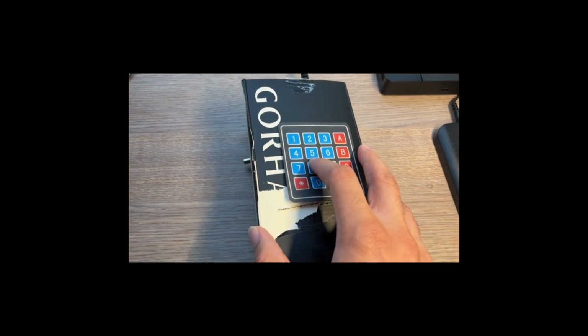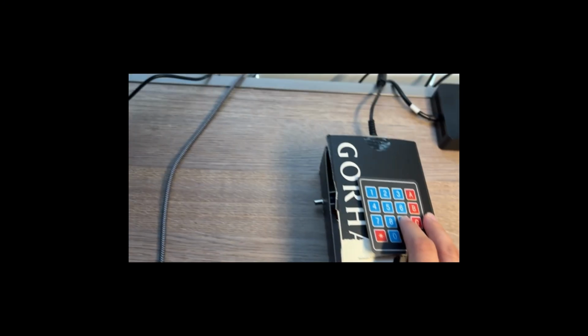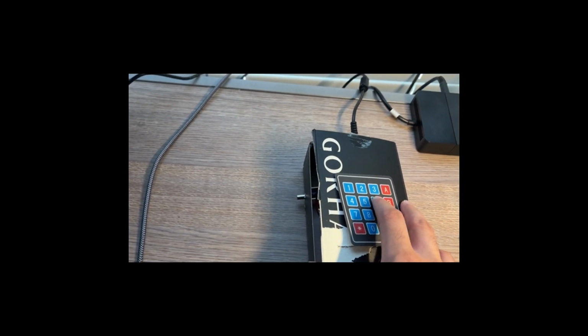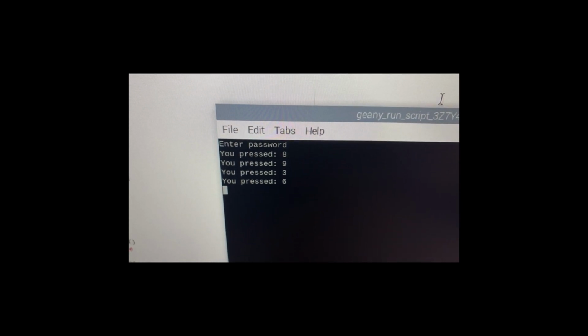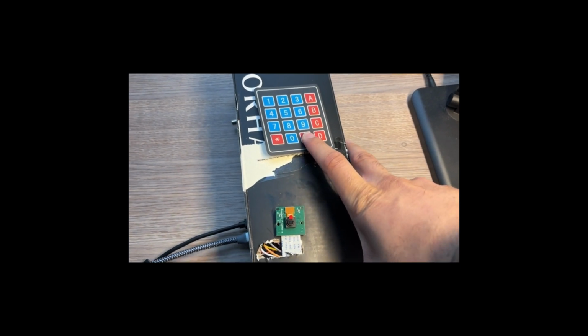So right now it's initializing and it tells you to enter a password. The correct password is 4523, but I'll be entering an incorrect password to show the picture being taken. So right here I entered the password 8936. You can see that the pad is scanning. And so we're going to click hashtag to enter the password.